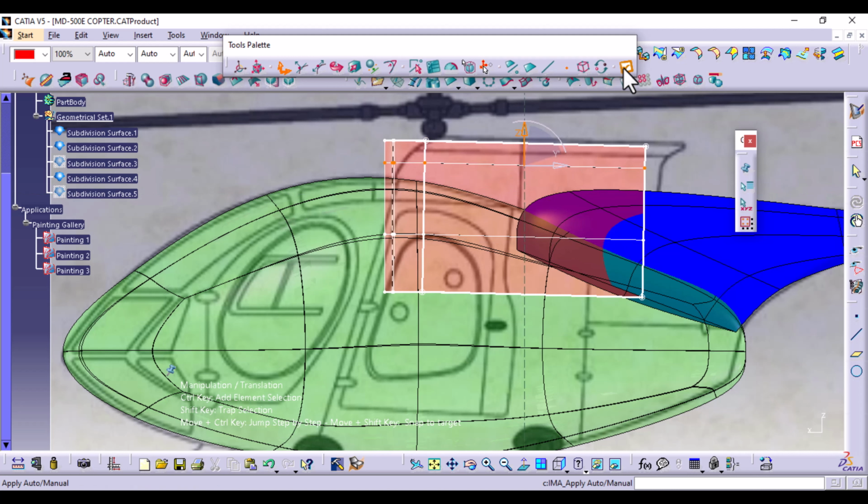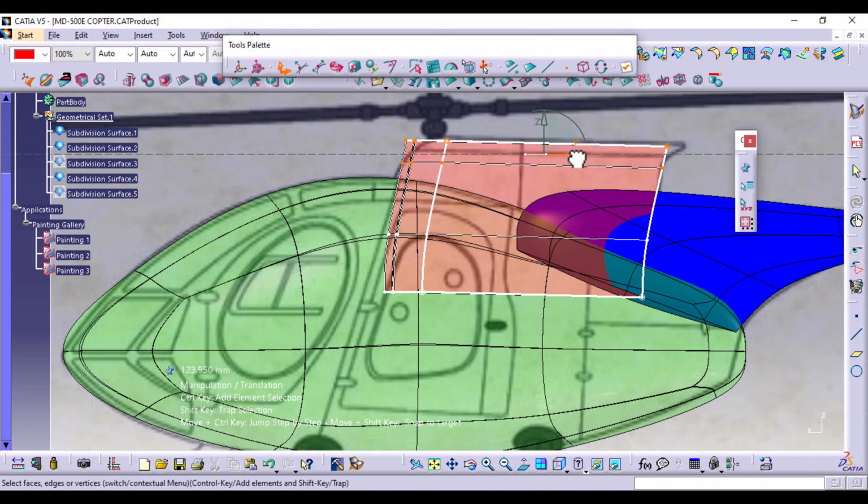Okay. So select shift, select these 2 contours and drag them behind a little bit like so. Click on apply, and then the top surface, drag it all the way like that so it's pointed.